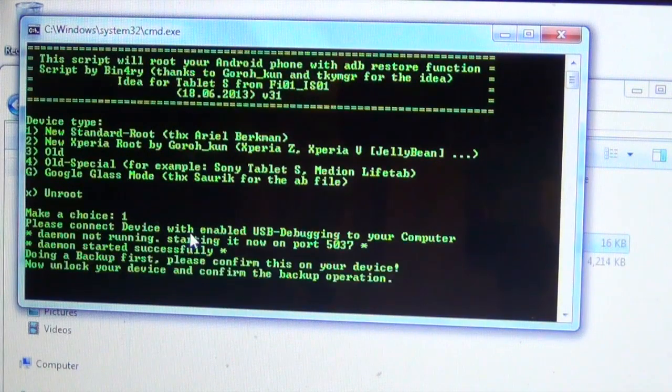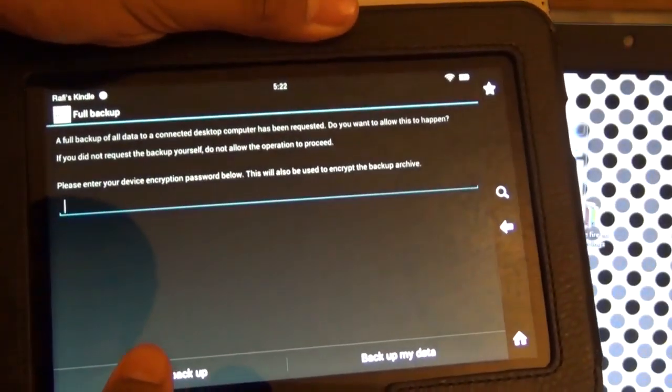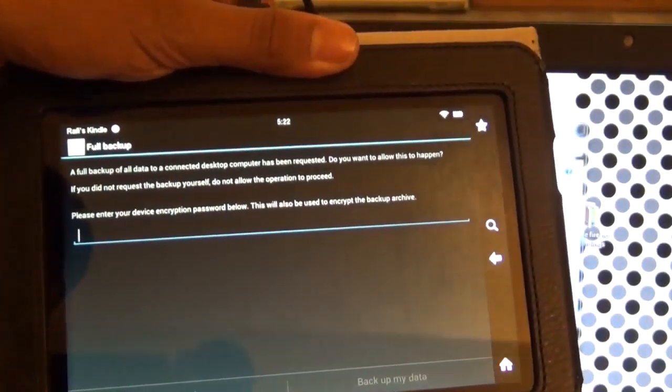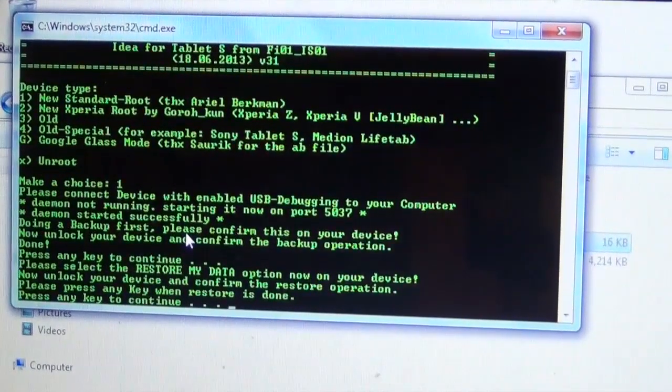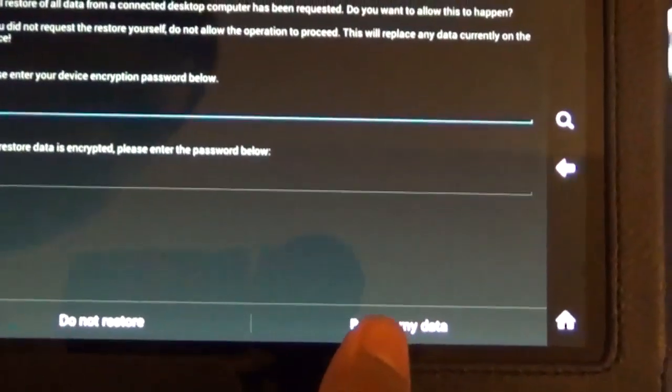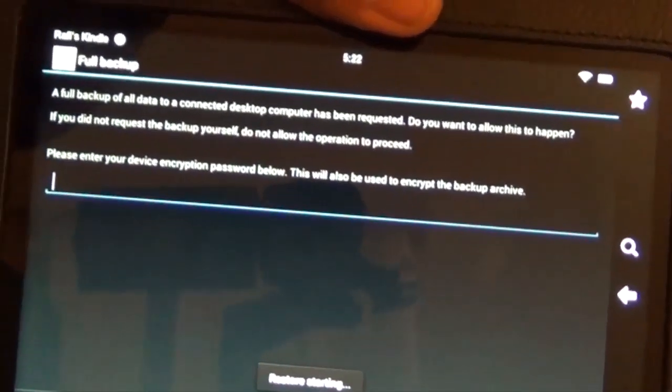Hit backup my data if you want to back up your data. I'm going to hit do not backup because that's not necessary for me. Now press enter on the command prompt. Then hit restore my data on the Kindle.